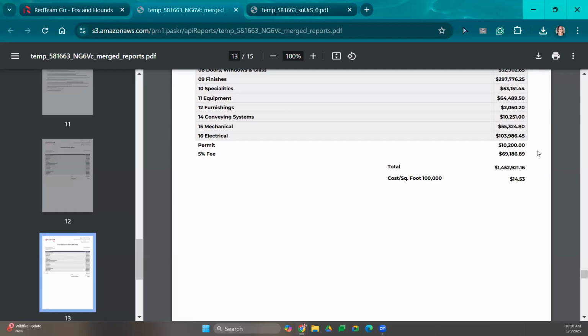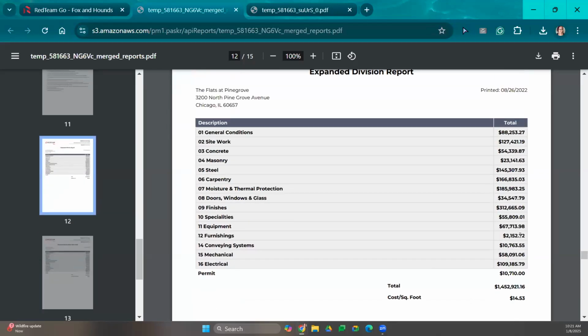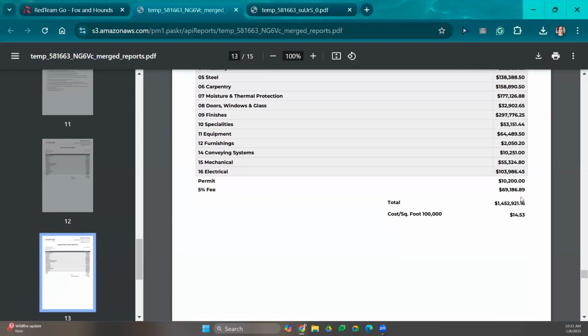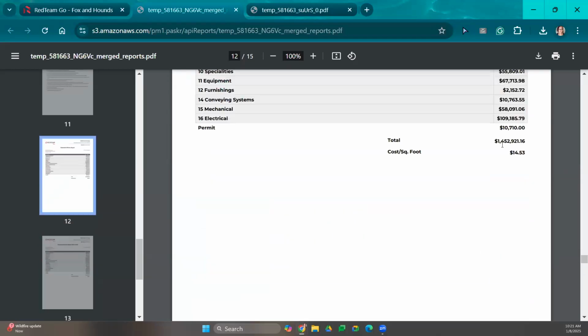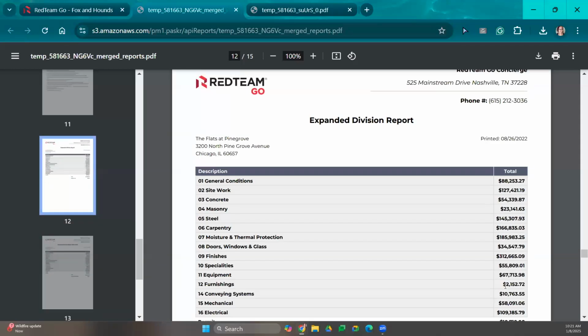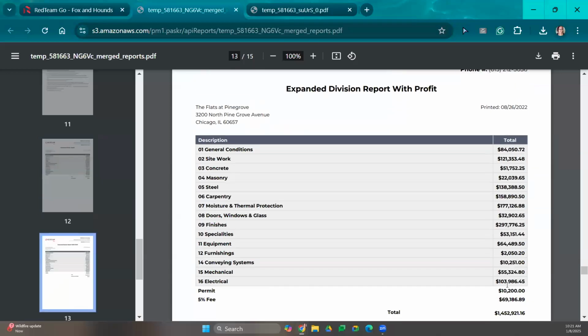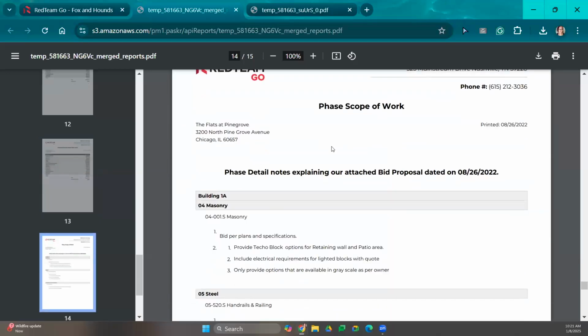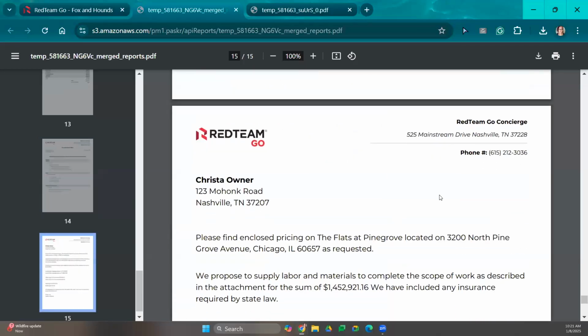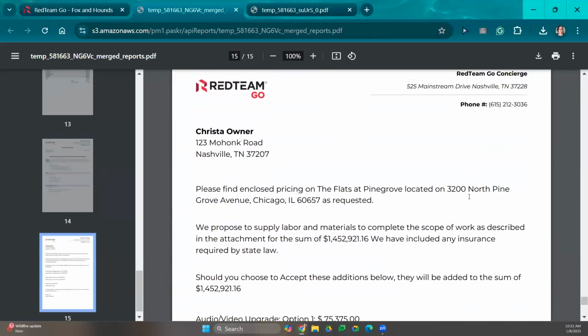except here. So my total number is the same, but on the expanded division report with profit, it does show my fee at the bottom. Whereas the one without profit, this profit amount is dispersed amongst all of my cost codes. Right, and then over here, we're including my phase scope of work. And then this is the quote letter.